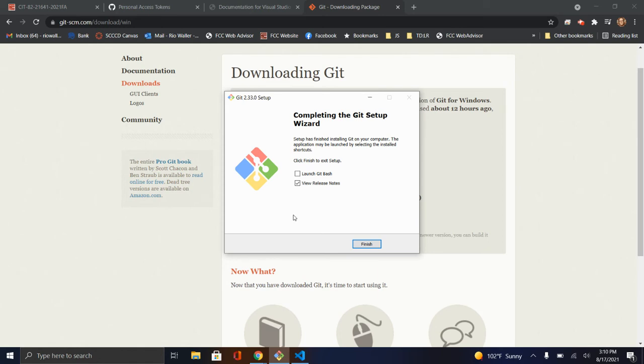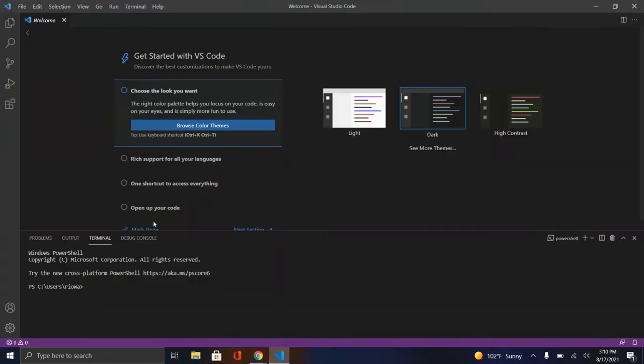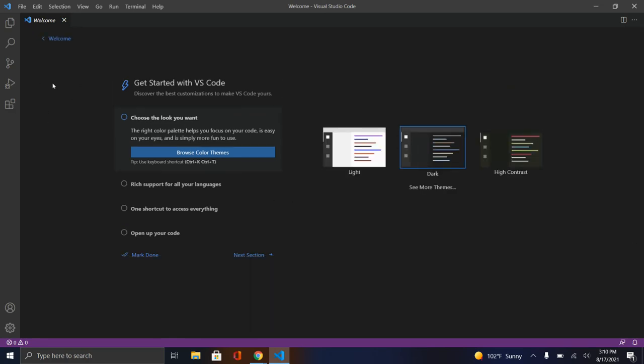Again, this is definitely still recommended watching the other ones. So I'm going to just go ahead and hit finished. I'm not going to look at the release notes in this case, and I'm good to go. So now I'm going to go into this VS Code, this editor that we're going to be working in for the rest of the semester. Let me go ahead and close it and show you kind of what the default is you will see here.